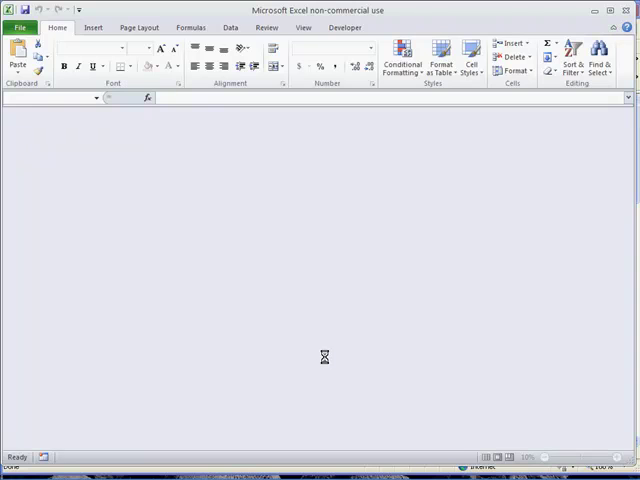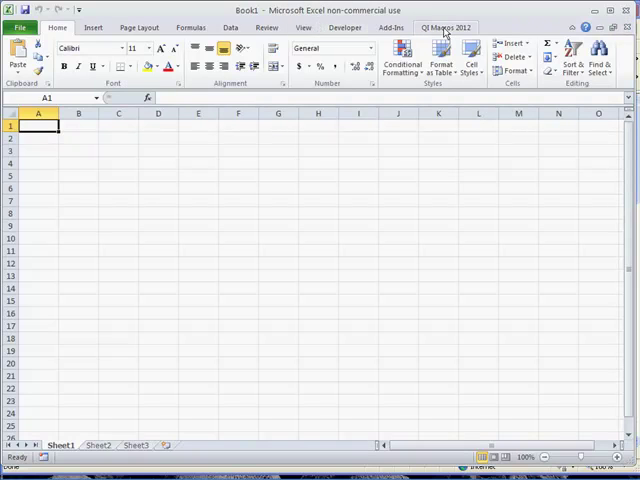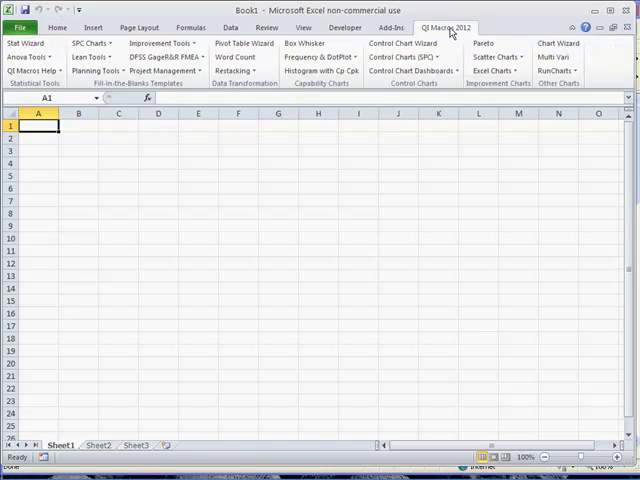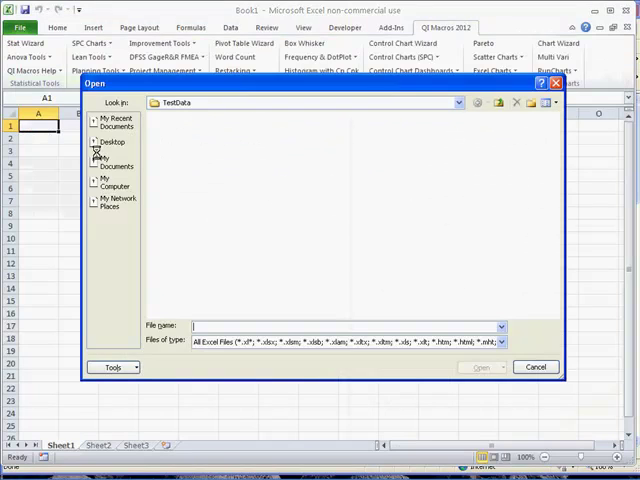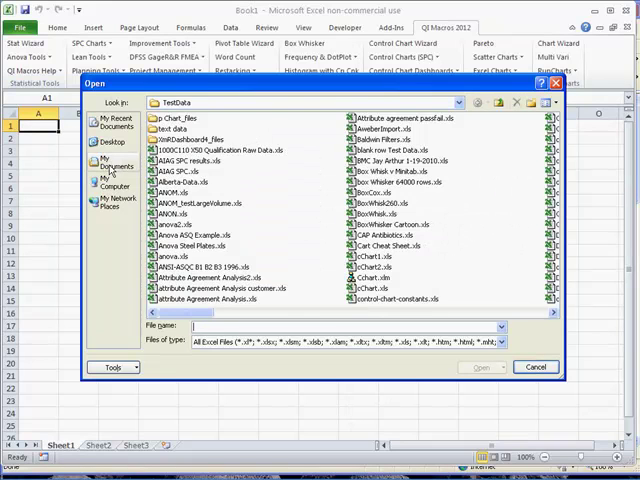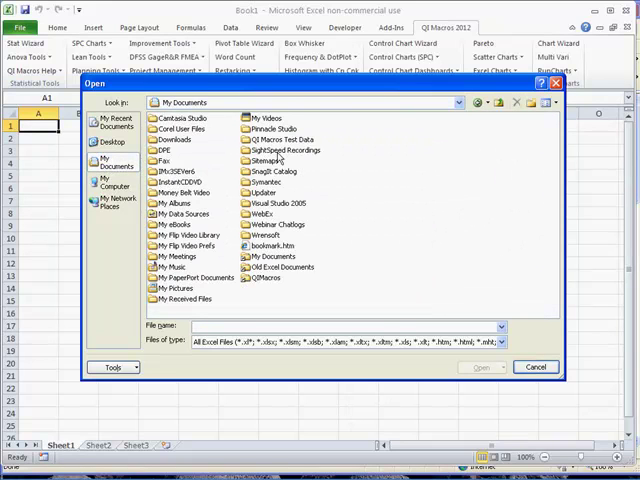When it starts Excel 2010, it'll plug everything in, and you'll see that it's added a QI Macros menu bar up here. If you want, you can go ahead and do a file and open. You might want to go to My Documents, and if you look out here, you'll see there's QI Macros test data.